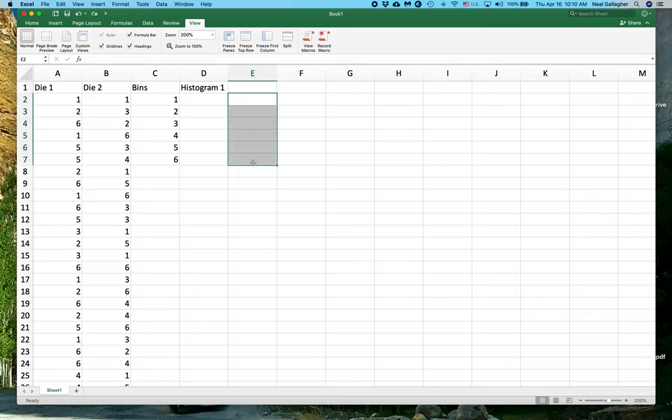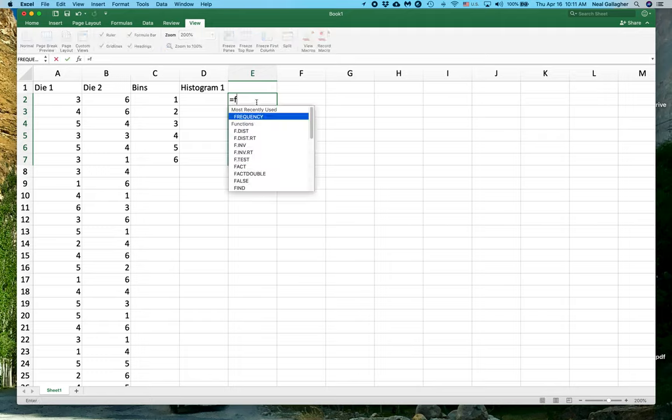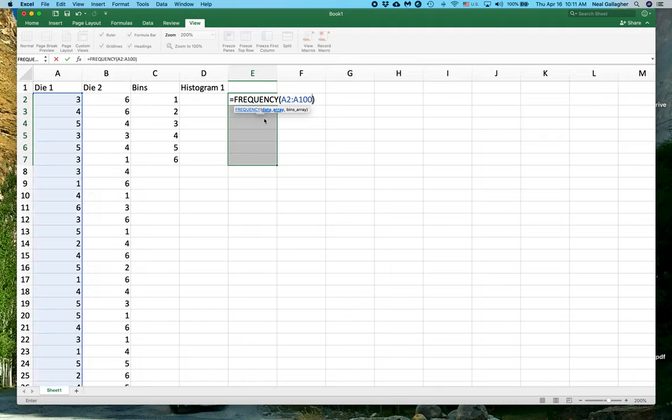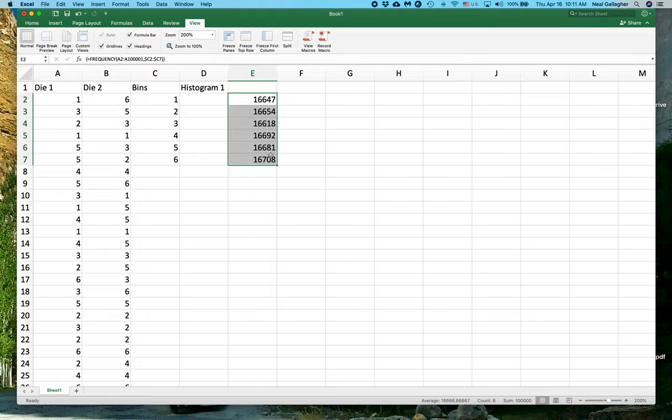Select. Now I've got the whole array chosen. Now I do equals, there, equals frequency, and I do A2, colon, A100001, comma. Now control shift return, and there it fills in everything. Okay, finally got that right. But I put it in the wrong column, you see, so let me try to copy that over to the correct column. There we go.